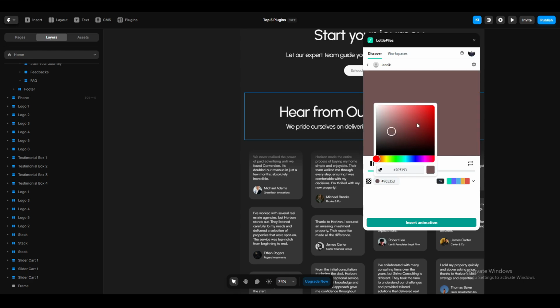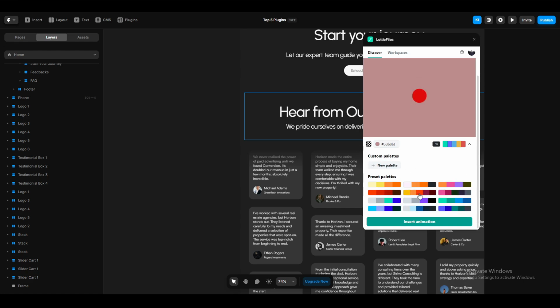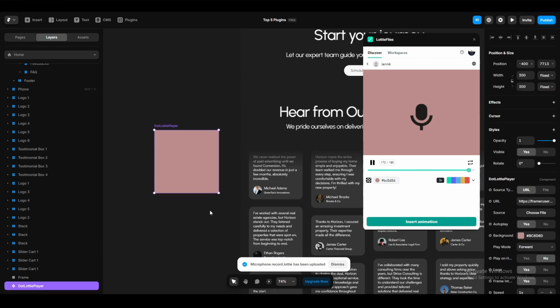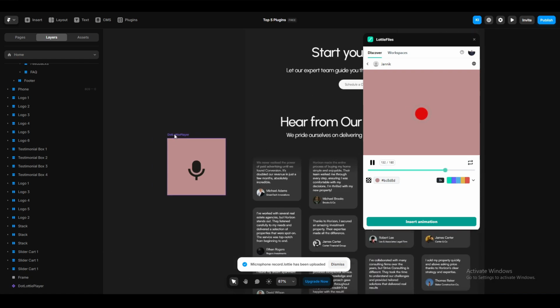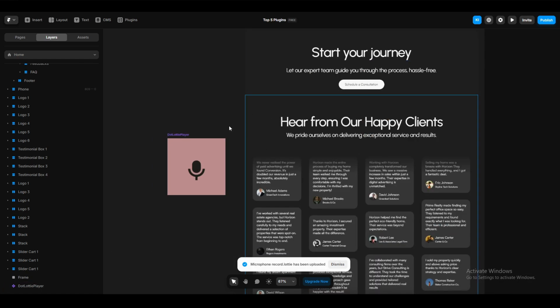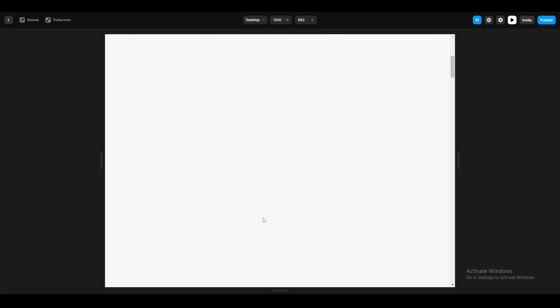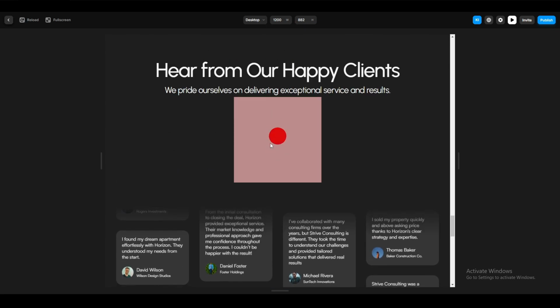You can change the color here, or they have a new palette. You can add your custom palettes. You can change the speed here, and once you're done, click insert animation. Let me add this file on our desktop to preview it. And there you have it.